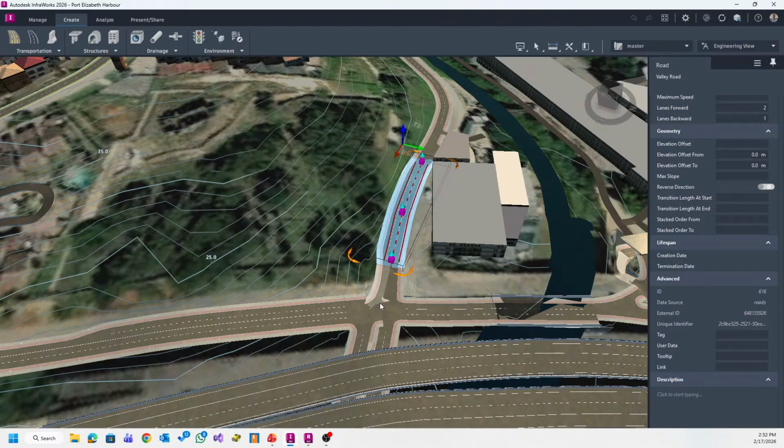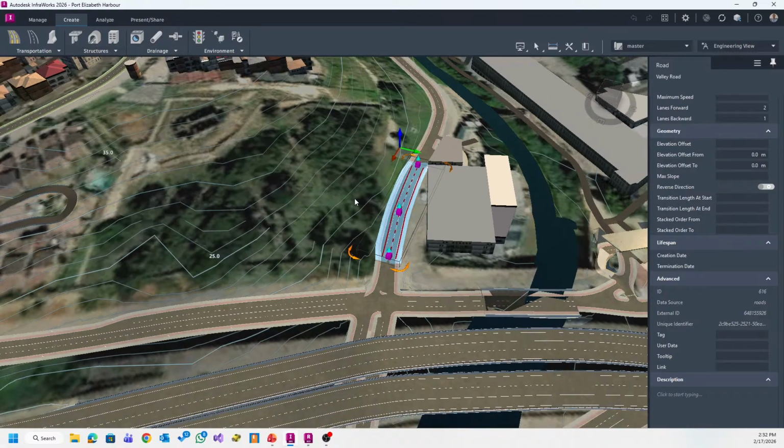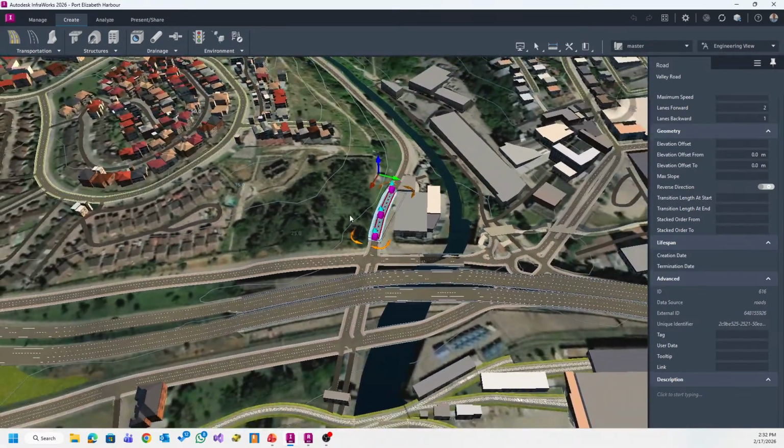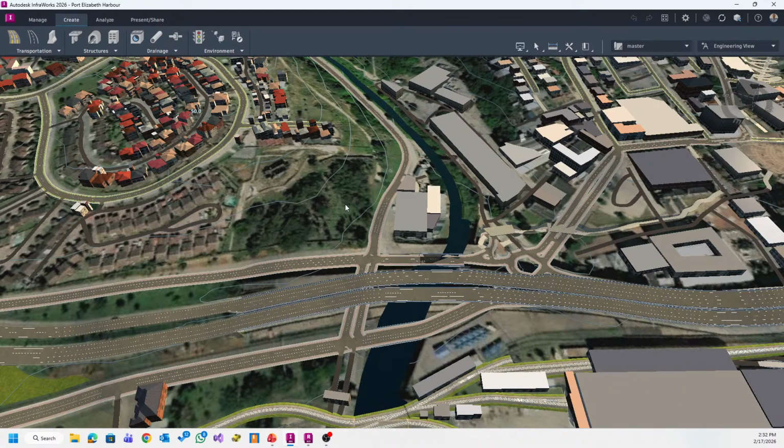You can add things like city furniture, which is your signs, hydrants, etc. You have drainage, so pipelines, culverts, pipeline connectors, additional buildings, tunnels, etc. You name it. Incredible program for that initial planning phase.